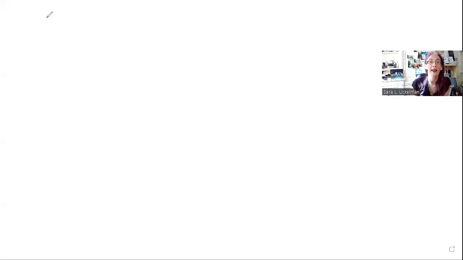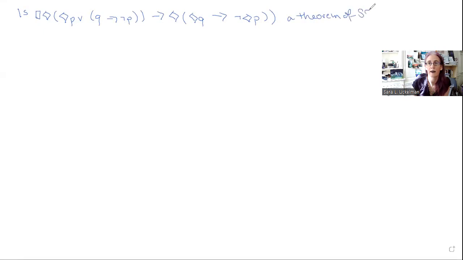So I've got to get the whiteboard because we are going to need a lot of this. We're going to start with an entirely arbitrary formula. We are going to do necessarily, possibly, either possibly P or Q implies not P, implies possibly Q implies not possibly P. This is an arbitrary formula. Is this a theorem of S5?